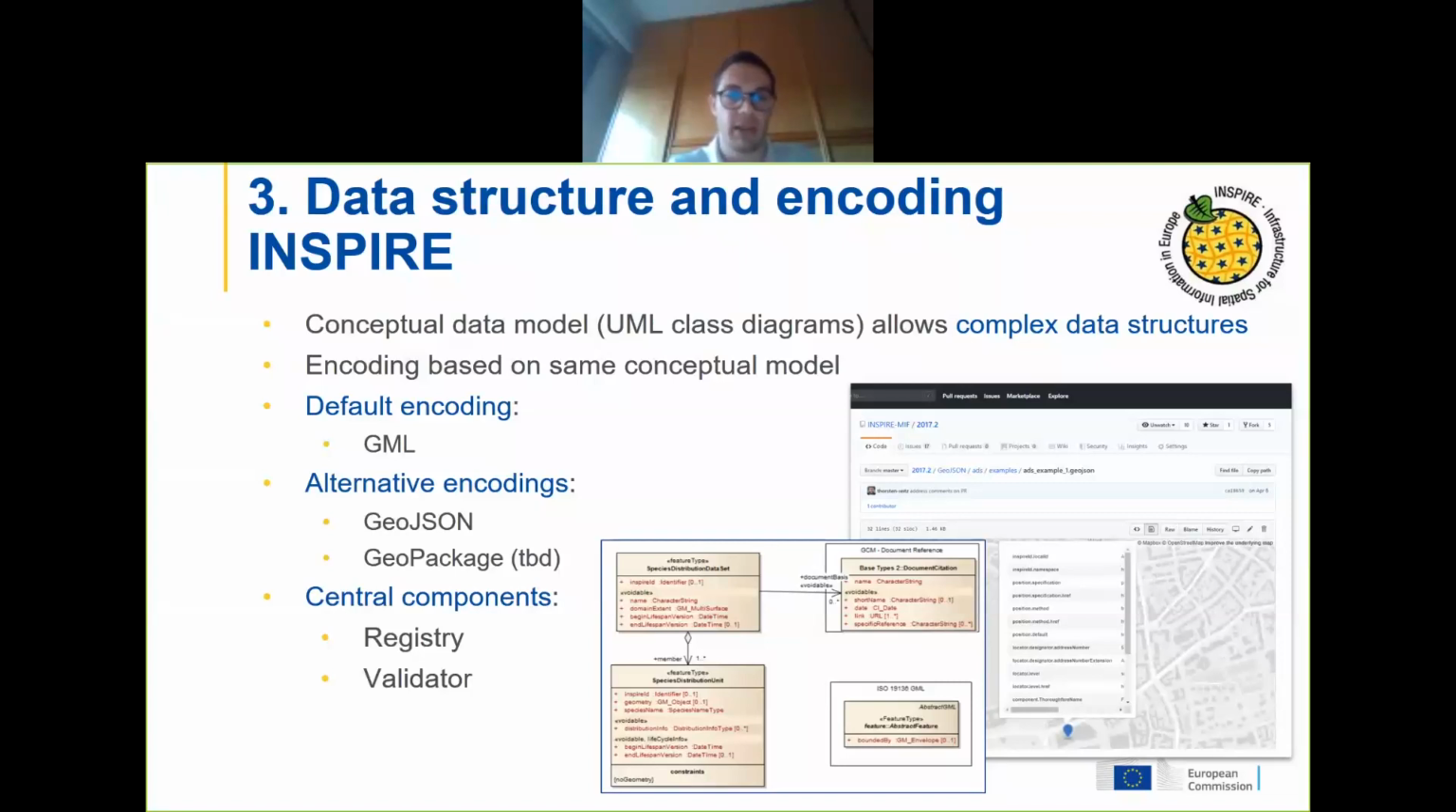So the idea of the alternative encodings is exactly to define a flattening of the complex schemas of Inspire in order to facilitate the consumption into GIS software. And I'll show you an example of that in the second part of this workshop.